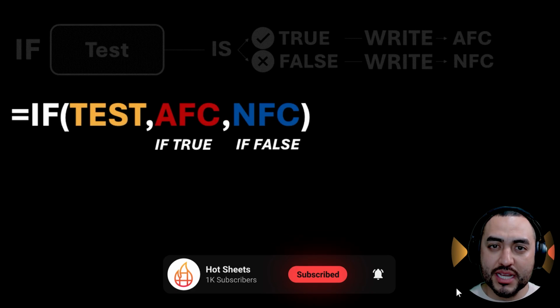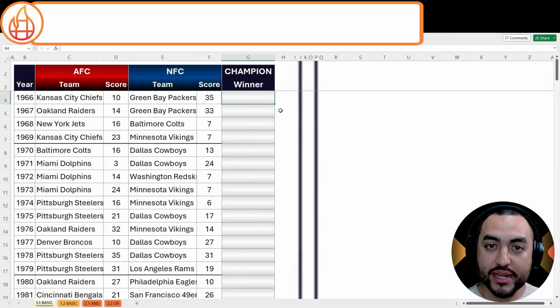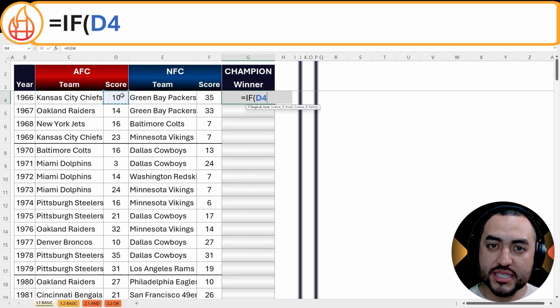All right, let's put our idea into practice. Now that we've crafted our formula, it's simply a matter of plugging in the right data. So we'll write equals if, open parentheses. First, we'll plug in the test. That's AFC score is greater than NFC score. Let's find the cell with AFC score. That's D4. Write the greater than symbol. Now the cell with the NFC score, that's F4. And that completes our test.